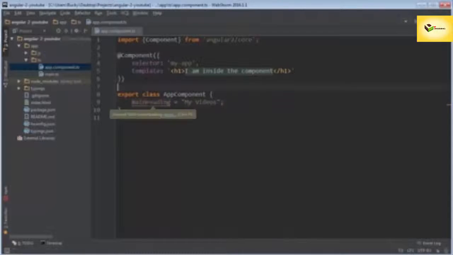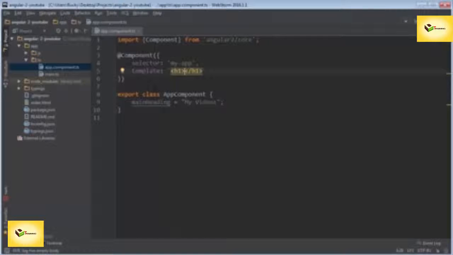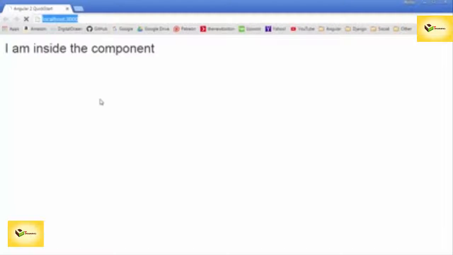But now we have to think, alright, how do we include this variable right here so it displays? Well, in order to do that, we use a concept called data binding. In other words, we want to include something from our class inside our template. So the syntax for this is double squigglies, two left squigglies and two right squigglies. I am positive that that's not the technical name for them, but curly braces, whatever. So inside here, you just write whatever variable, so main heading, and check it out. So now let me go ahead and look at that, my videos.